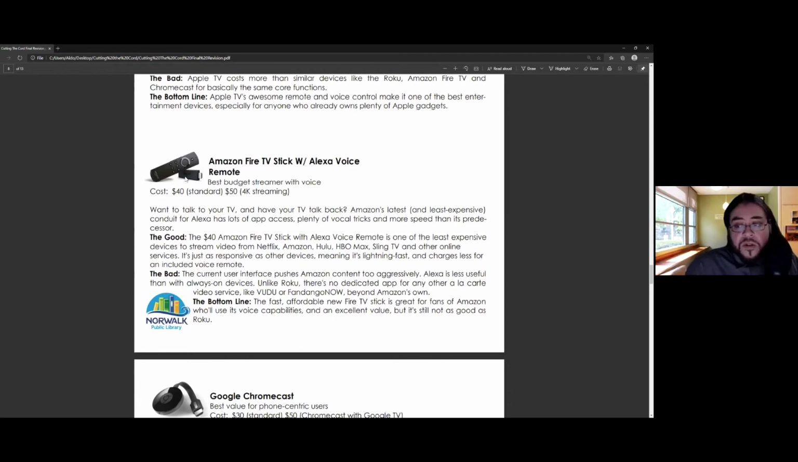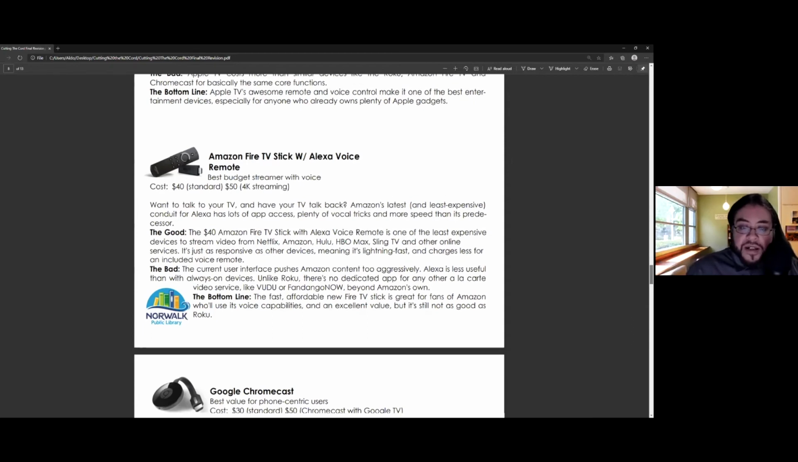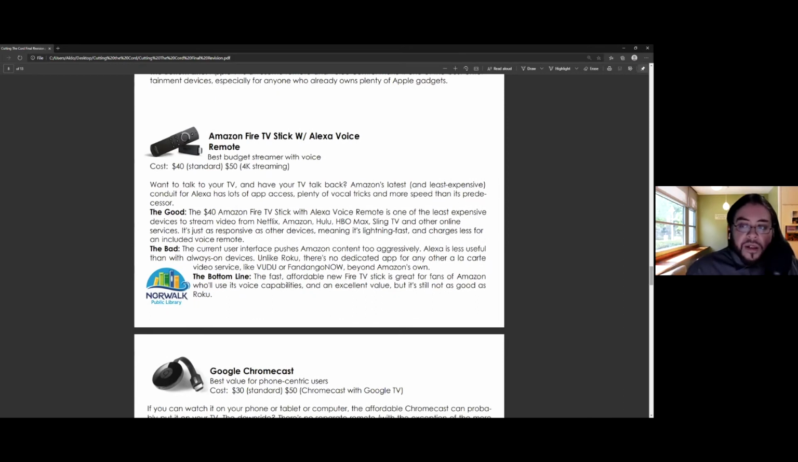These things all do similar things. They allow you to access movies and TV shows through the internet. And Amazon's option usually costs you around $40. There also is a 4K version, which goes for 50. And same thing, Amazon has its own look with the device. May not be for everyone. It's not as pretty, I would say, as Roku, but same thing.